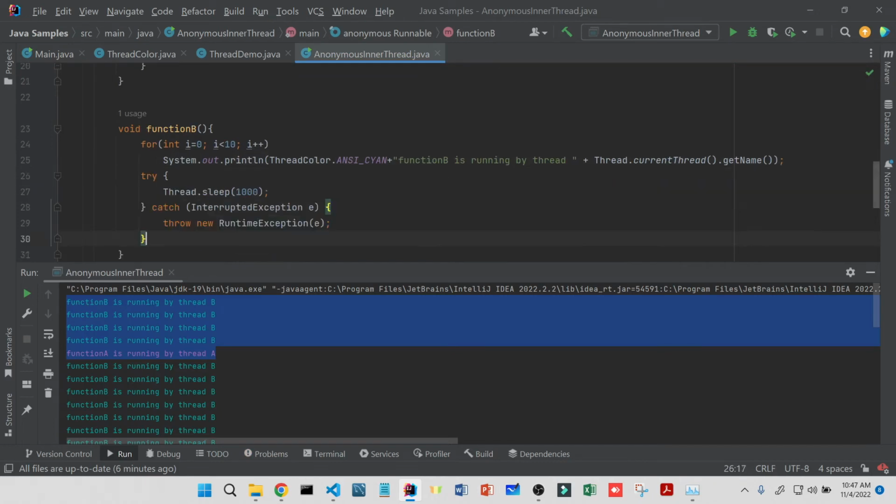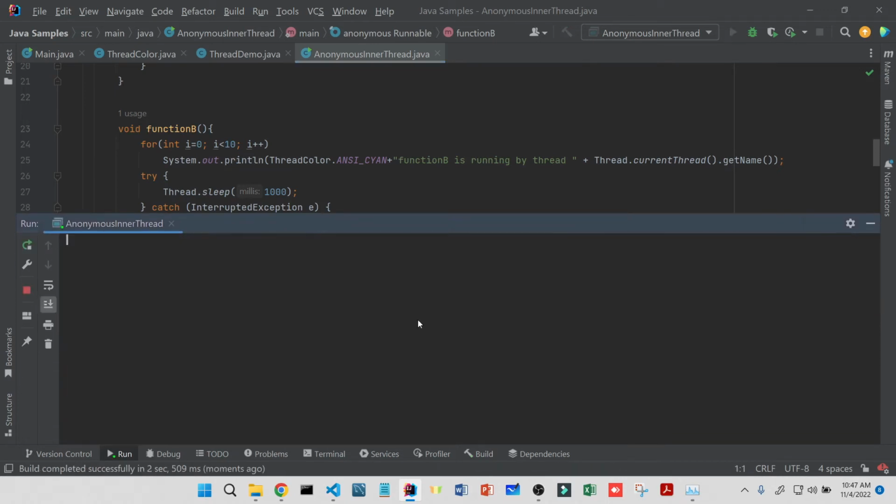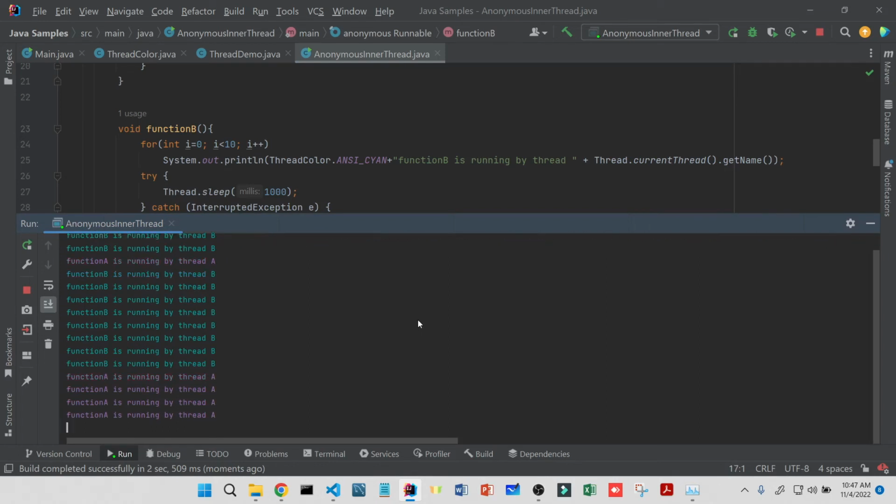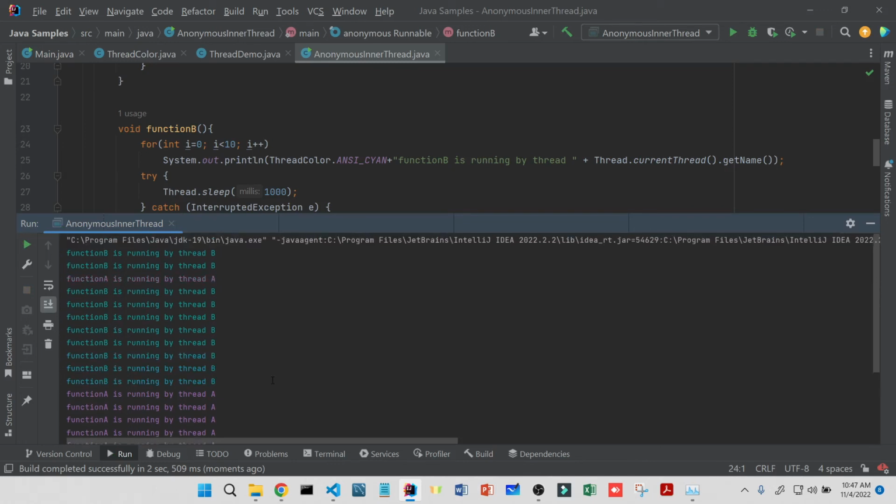I want both of the threads to sleep for 1 second after printing the message, and then print the message again. Let's run the application and see the output. I'm running the application, and here you can see the messages are getting printed.